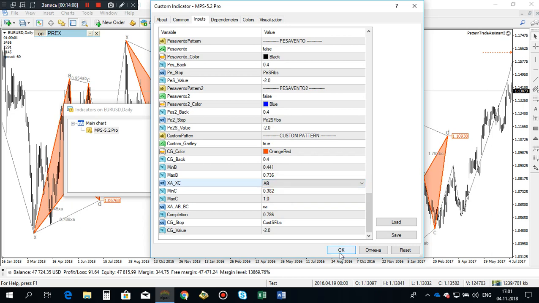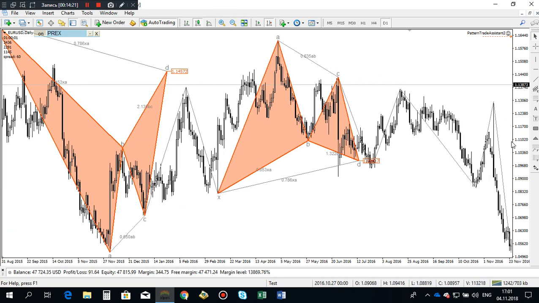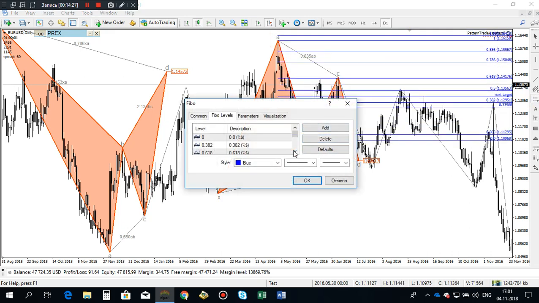You can see X to A or A to B. So let's start with AB. If we have AB, the C point is calculated as A to B. So right now the C point of this pattern is 0.635 of AB. Let us check. So we stretch our fibs from A to B like this, and then we go here and we enable what is there, 0.635. Let's delete all the levels.